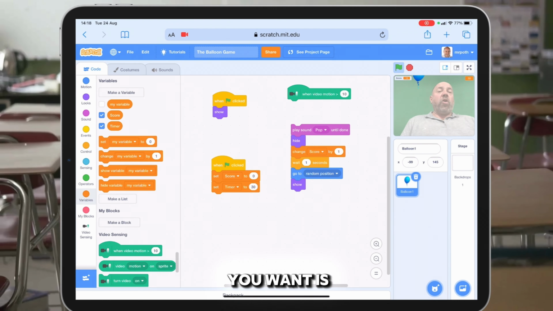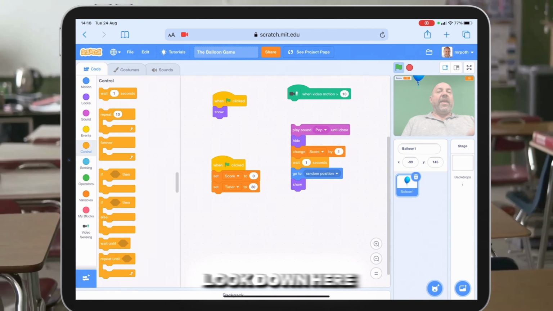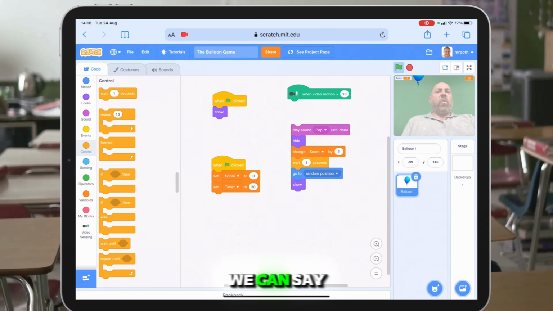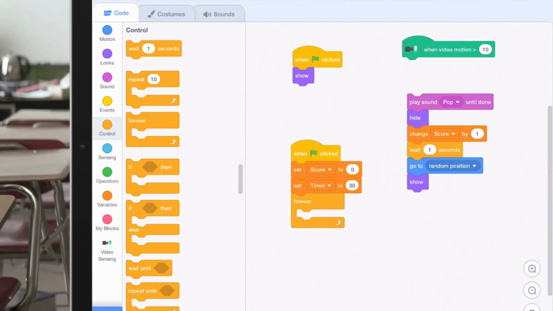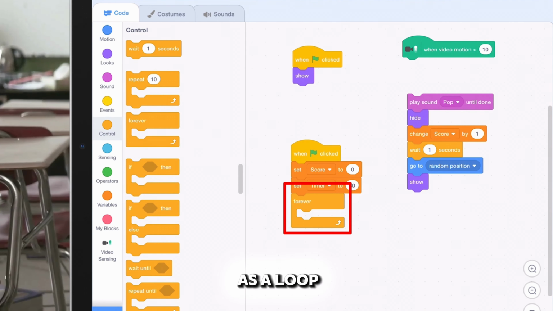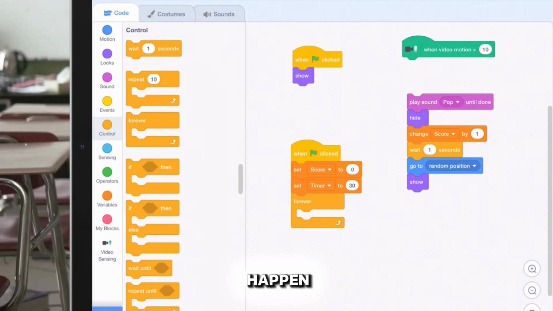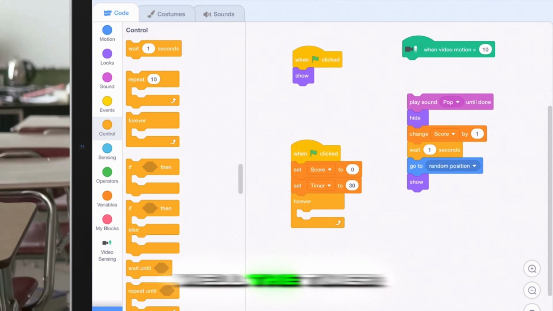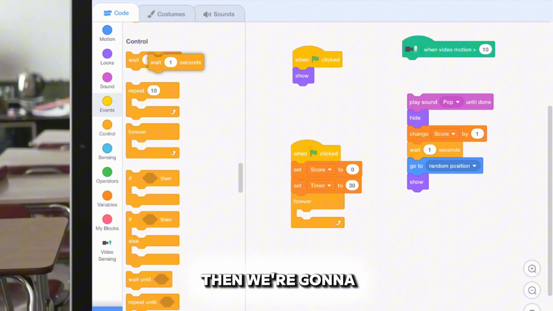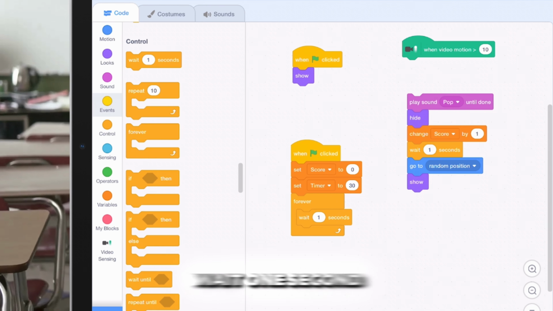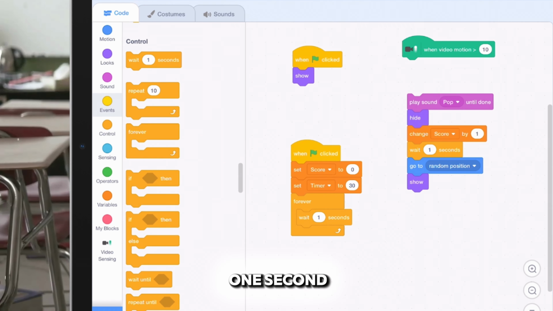So the command you want is going to be in the control area. Now if you look down here, there's lots of different ones here. We can say forever. So let's put the forever in there. This is known as a loop. This is the forever loop. Then what do we want to happen? Well, the timer is going to go down by 1 second. So let's stay in control, and then we're going to wait 1 second. And then we want to reduce the timer by 1 second.